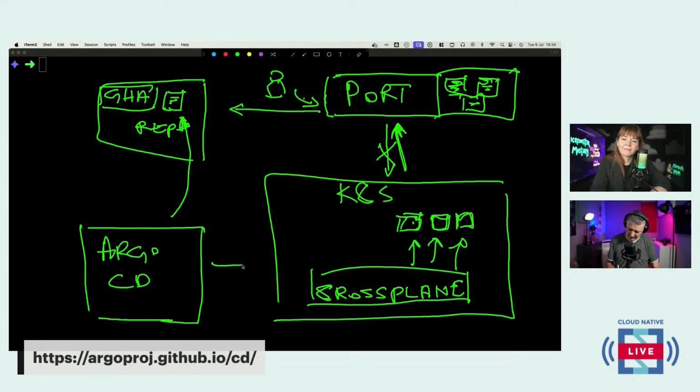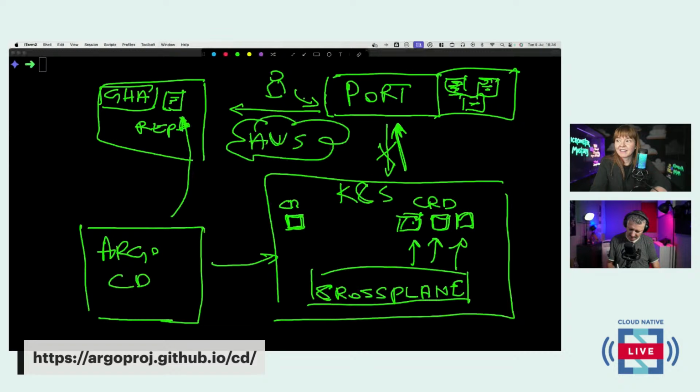Let me create it here. So those are CRDs, and it created a CR with whatever, SQL claim or something like that. And since this custom resource was created, Crossplane took over and created the database in AWS.